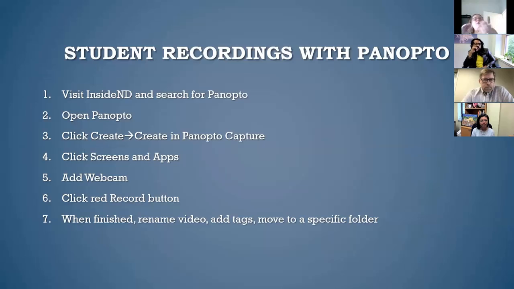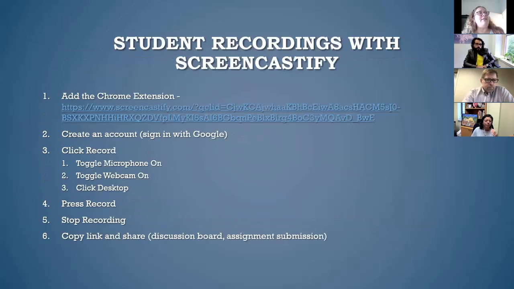Finally, you can have them record. If you have that image in Google Draw, students have access to Panopto. They can do screen recordings with that. So you can have them pop up an image and just talk about that image on the screen and share it with you. And that's a step-by-step.